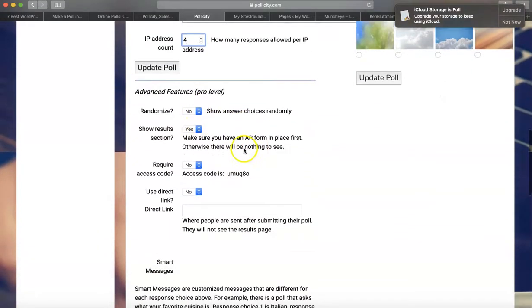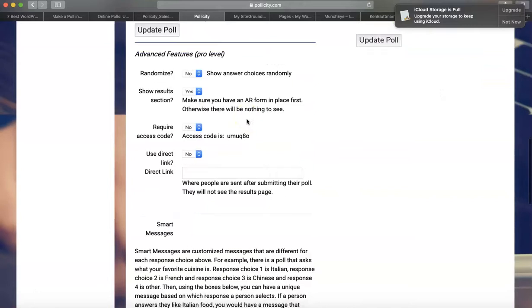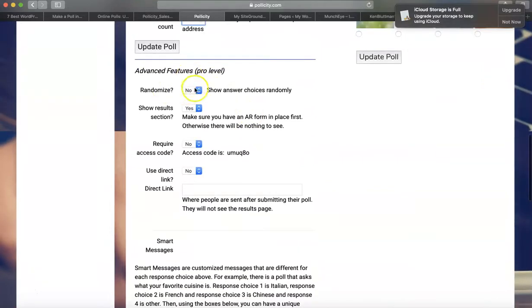And then these are some of the advanced features. As I was talking about, this is the randomize button, so this will randomize the answer selection order for each person taking the poll. This is the show results section, and it says you need to make sure you have an AR form in place first, otherwise there'll be nothing to see.